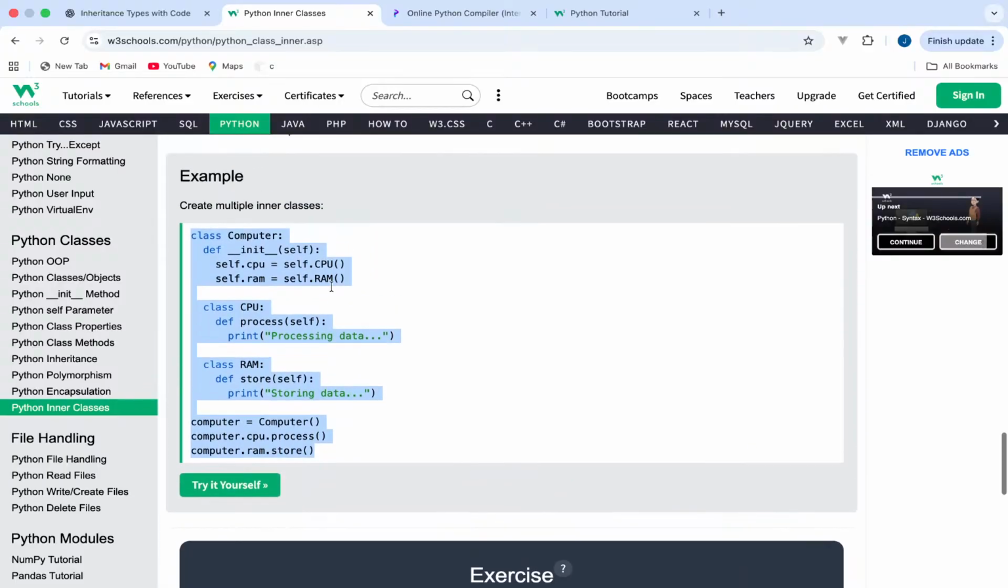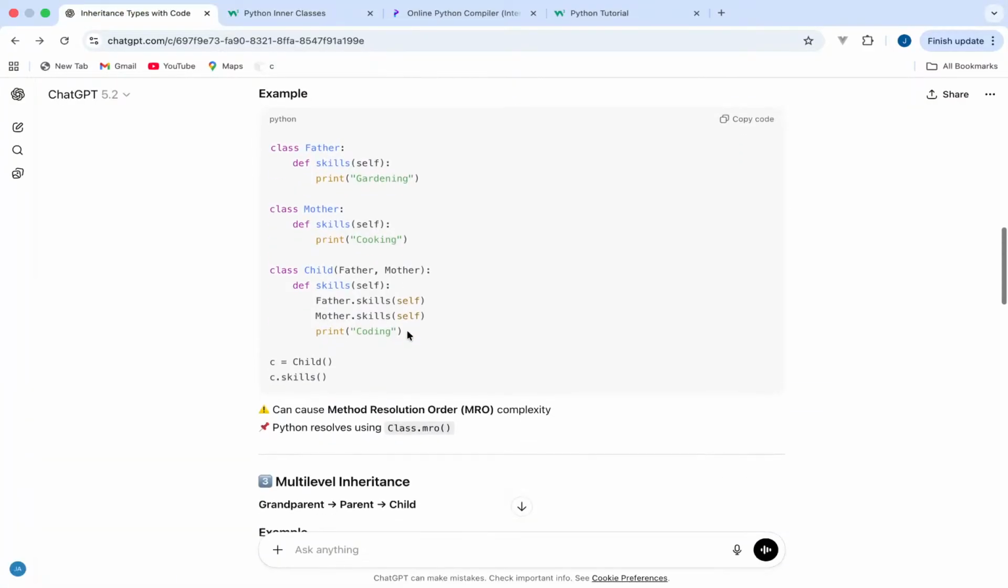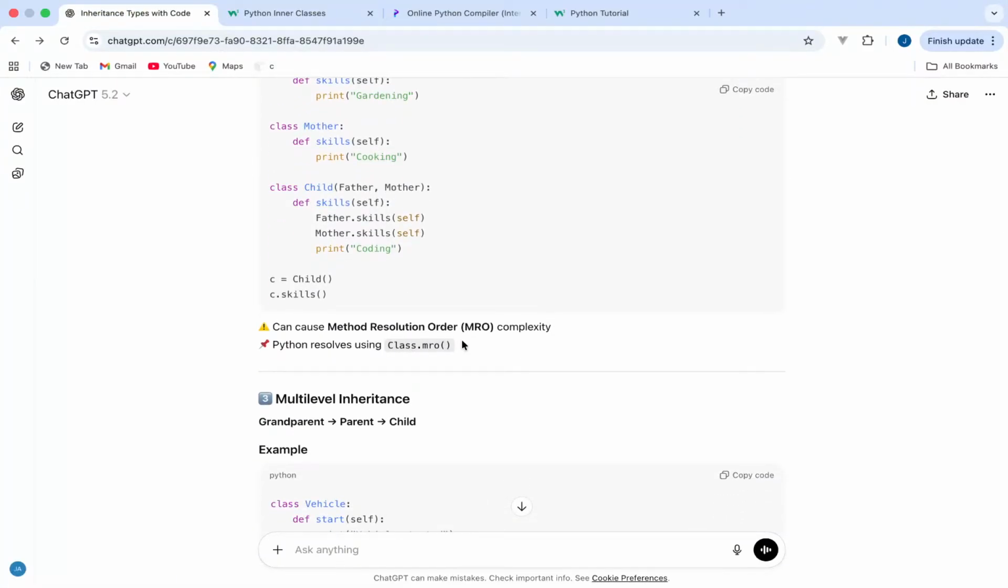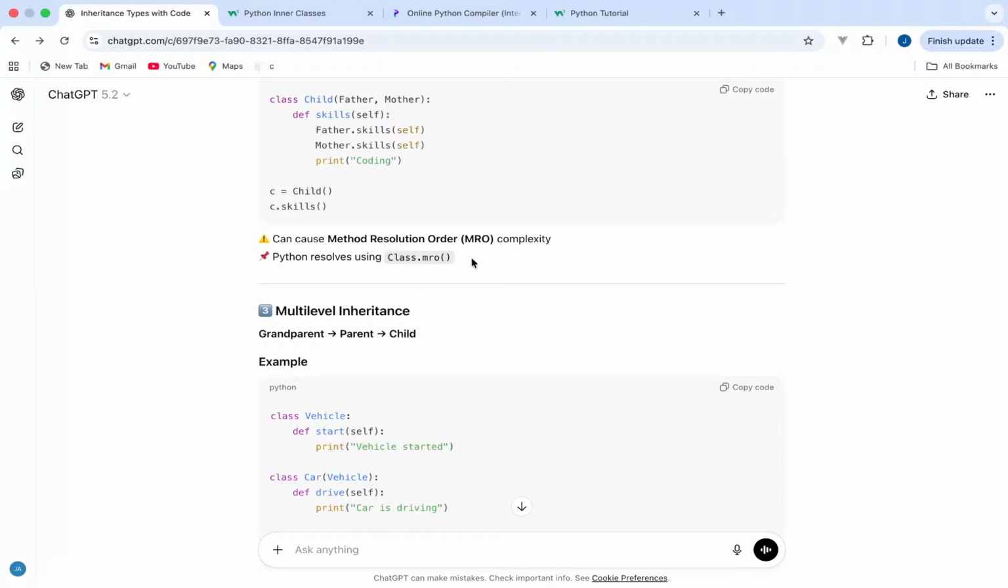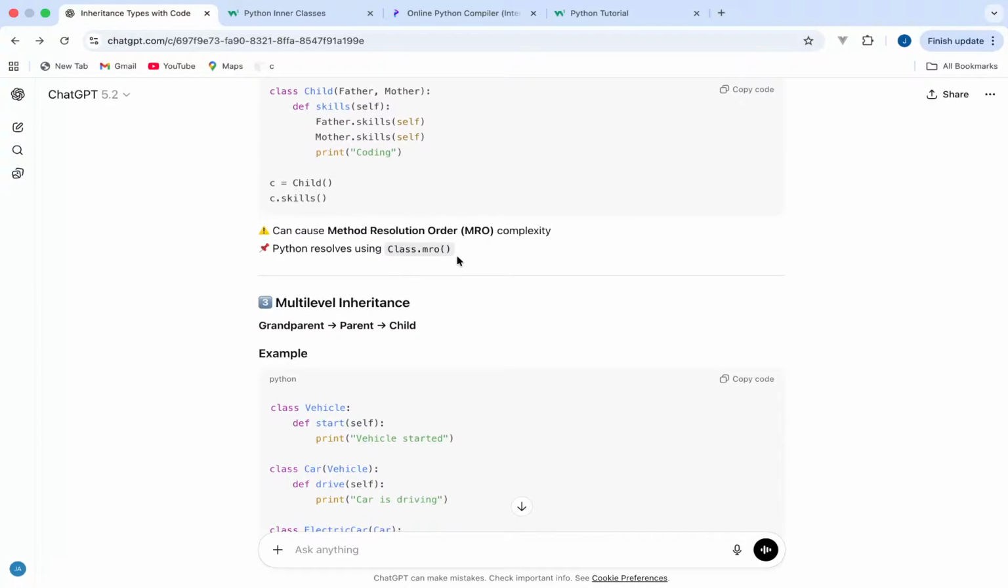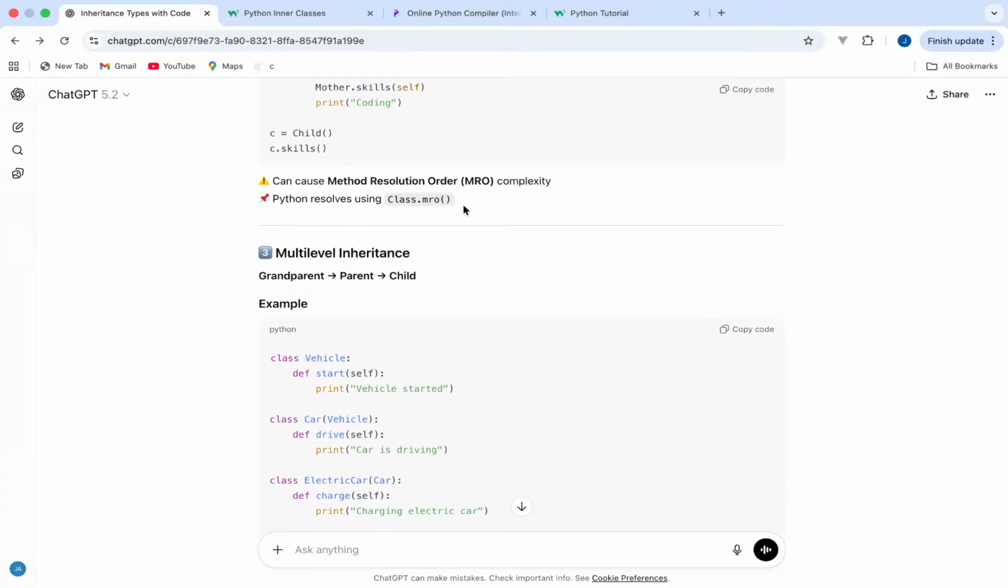Then we can use method resolution order, MRO. This is also very important, method resolution order. In the interview they ask what is method resolution order. Finding a method inside multiple inheritance is called MRO, method resolution order.